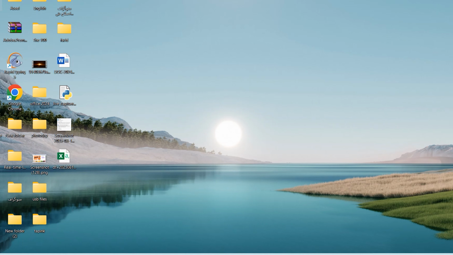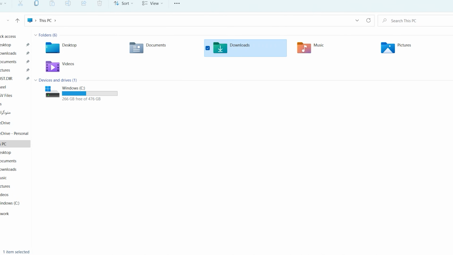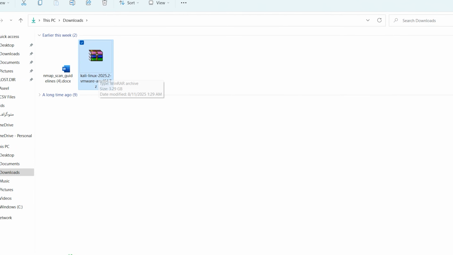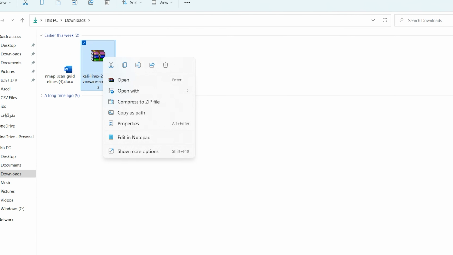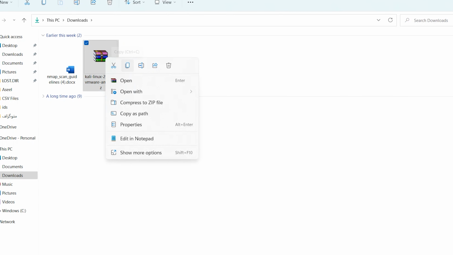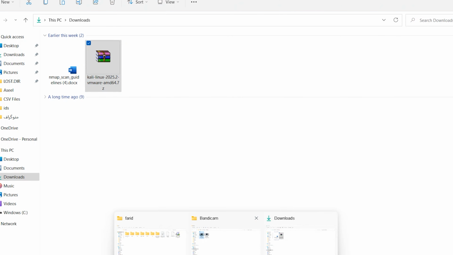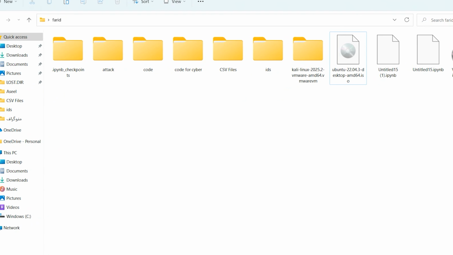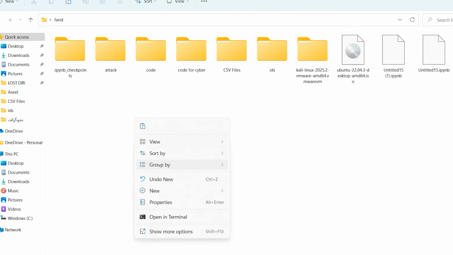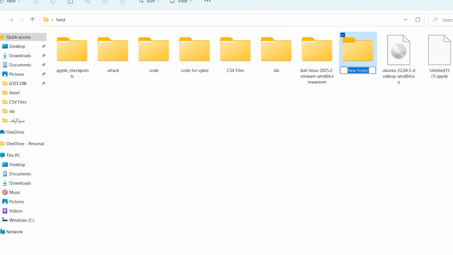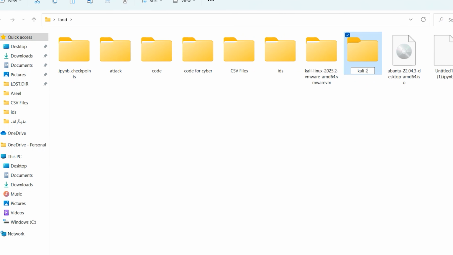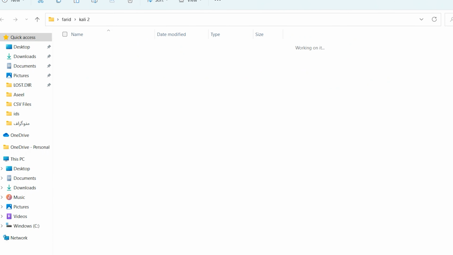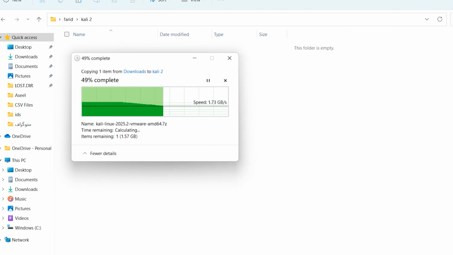When you download Kali Linux, open This PC, come to Downloads. Here I have Kali Linux 2025.2. Copy this image. You can put it anywhere you want. I want to make one folder here and paste this Kali here. It is Kali 2 for me. I want to paste here.